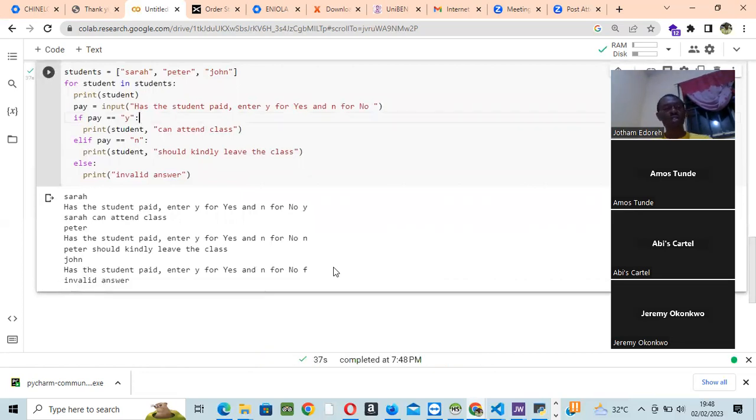I'm just trying to explain that with these two functions, the print and the input, we can now create an interactive application. Like we said, the print statement, which is what you see here, is able to output values onto the screen, like Sarah, Peter, John. We're able to output values of the variable.